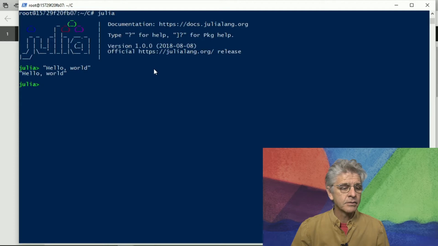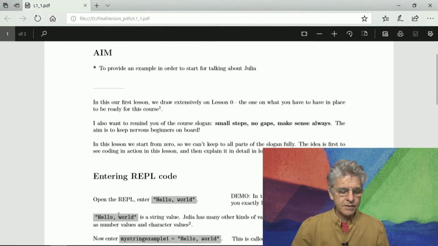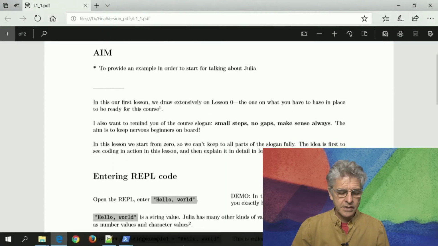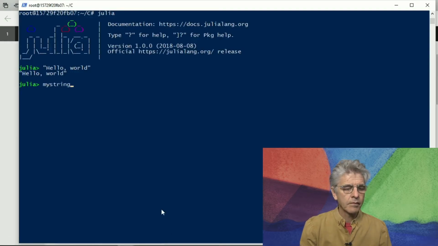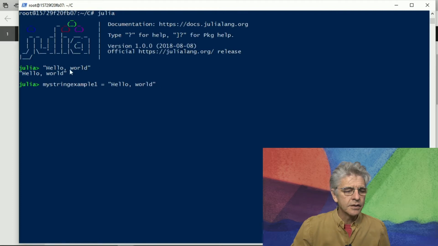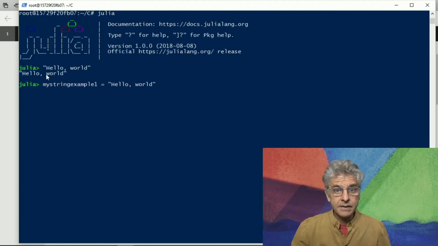Having done that, we'll immediately go on to our second piece of code, which is my string example one. Equals, and now we have the same piece of code that follows. Now, what is happening here is that hello world is a string value. There are other kinds of values in Julia, and every computer language has several kinds of values that it talks about, in particular numerical values, character values, and so on.